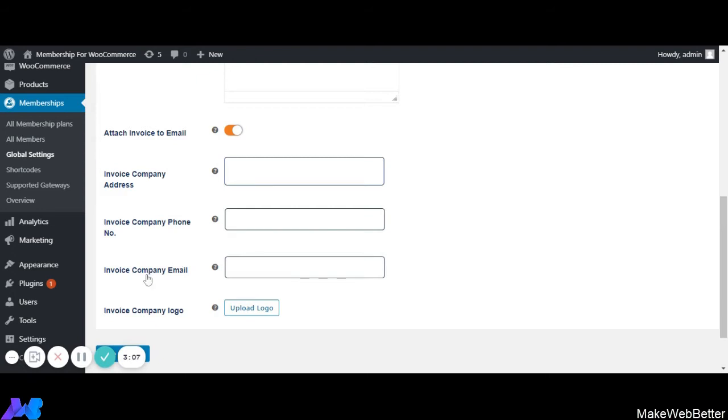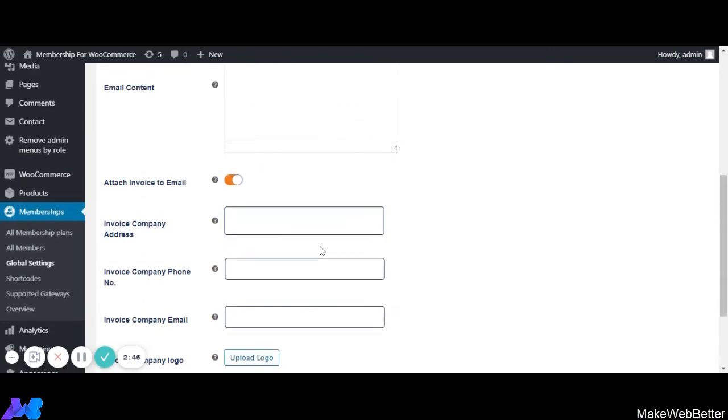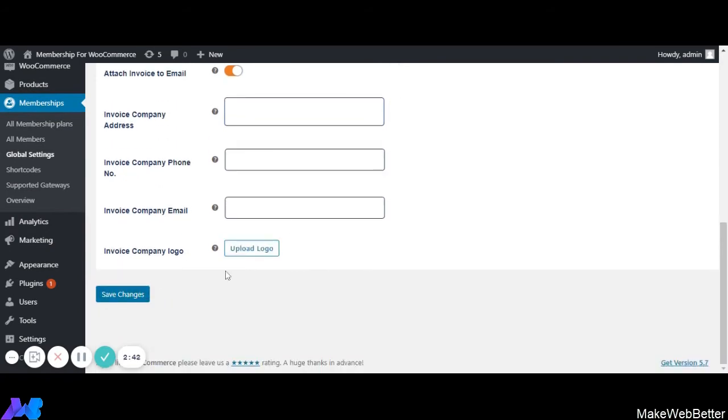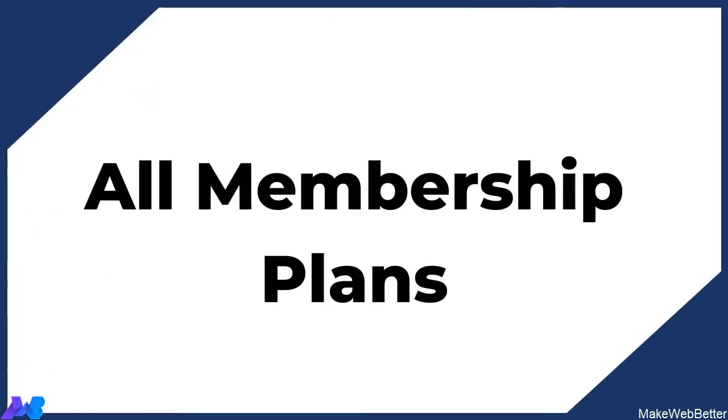Similarly, this is invoice company email. Here you can write the company email that will be added in the invoice, or if you haven't written any email, by default the email will be written in this invoice. If you want to attach a company logo, you can attach it by uploading the logo from here, and after doing all the settings, you have to click on save changes. So all the settings have been changed for the global settings.